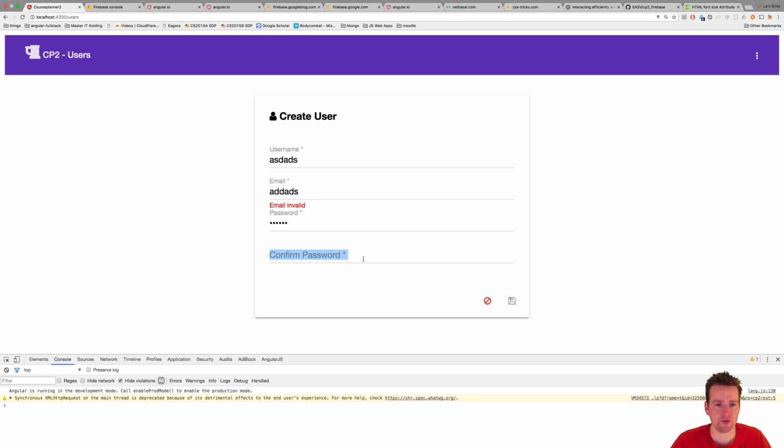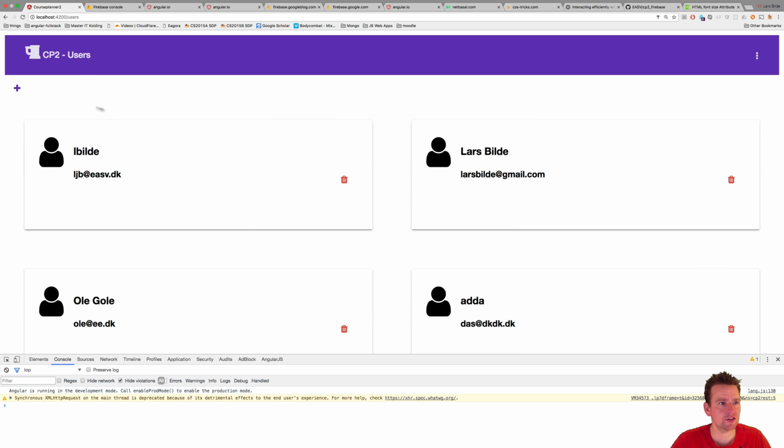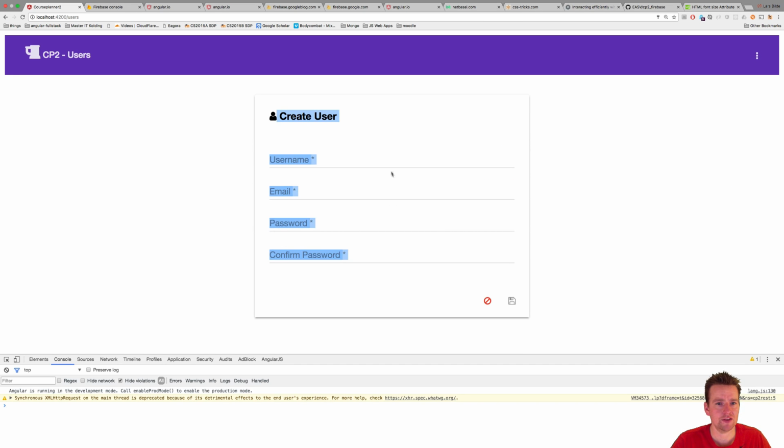The other one I just showed you that didn't work. Let's fill in some information here, try to cancel and go back. The fields are blank again. Everything is running now.